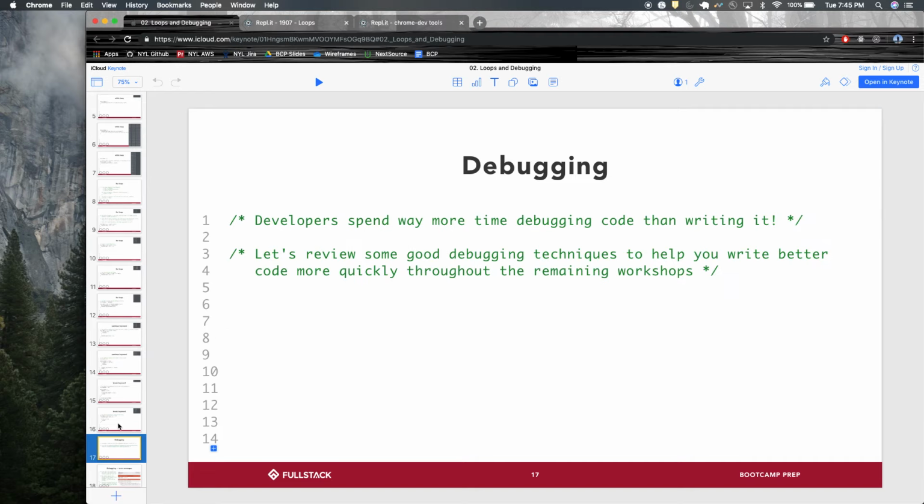So let's talk about debugging really quickly before you guys take a break, and then I will Slack out pairs and you guys will start the workshop.